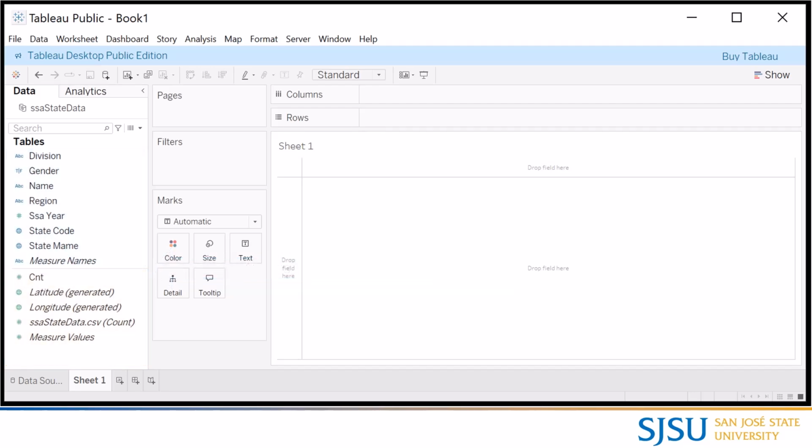Let's take a look at the rest of the interface. The large blank area where your chart will be displayed is known as the view. Most of the interface is drag and drop, while you'll be pulling fields from the data pane onto what Tableau calls shelves.